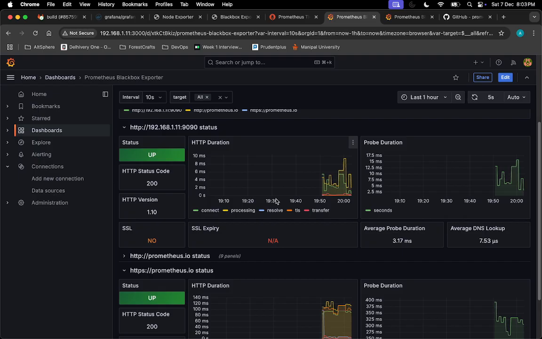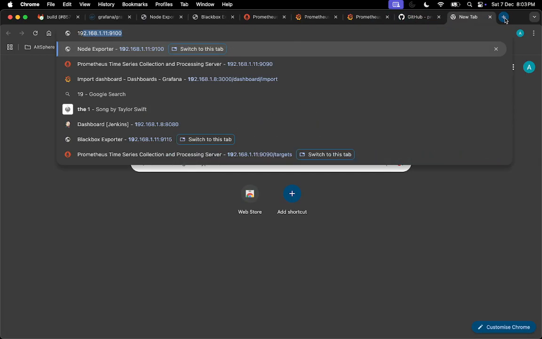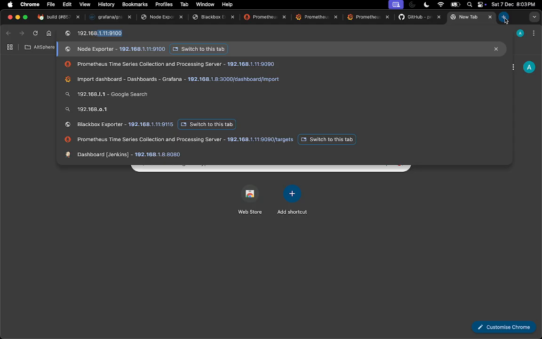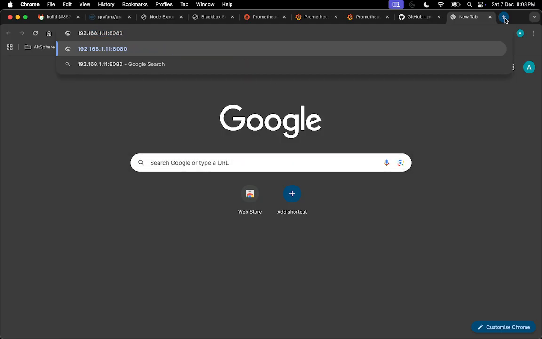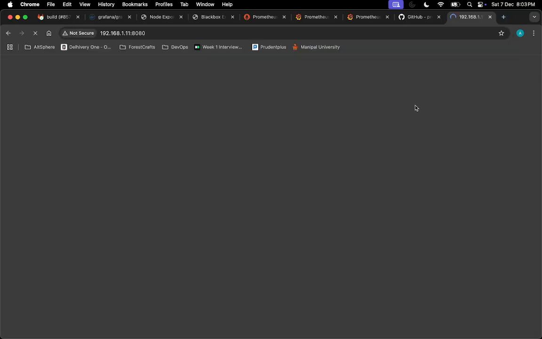Now let's create another one where we will try to monitor our metrics, meaning CPU utilization, using the node exporter, right? So I believe in these particular hosts, let me check. Jenkins is running on 192.168.1.11:8080. Cool. Looks like this is running.